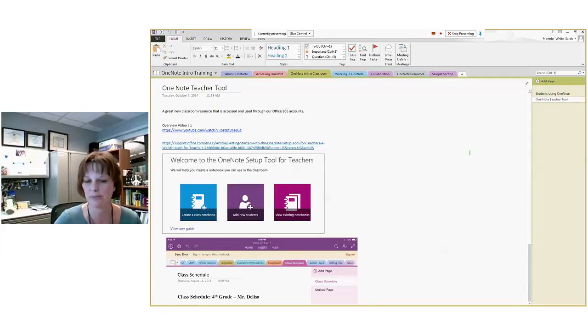And for those of you in the classroom or working with teachers, one of the great new tools, and I know Pat's been playing with it a little bit, is called the OneNote Teacher Tool. This is something we can do that helps you set up a classroom notebook. And when I share this with you later, if you want to take a look, you can use these YouTube links, and there are some support links.